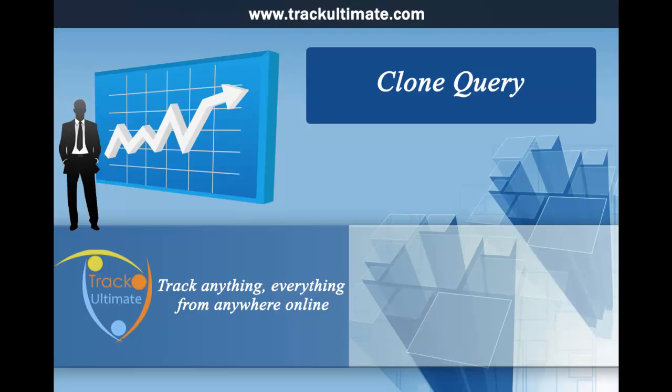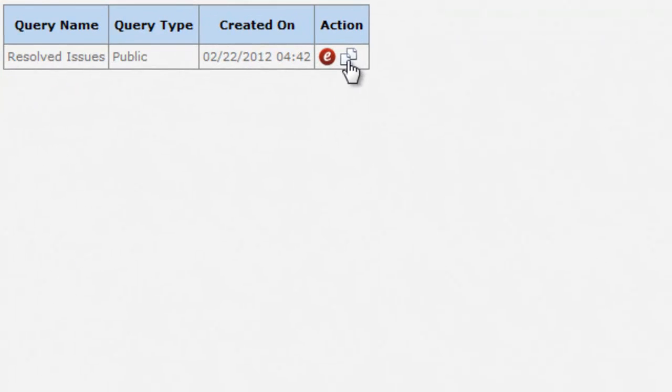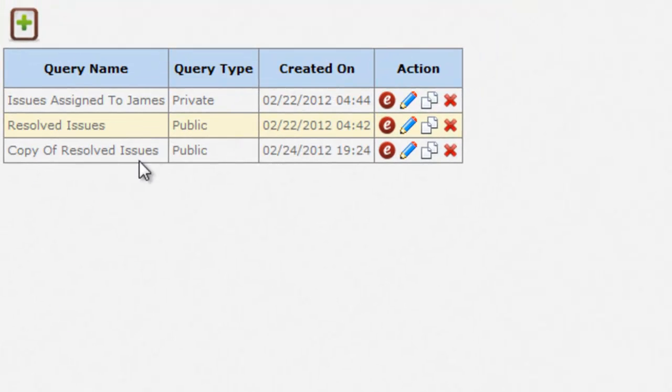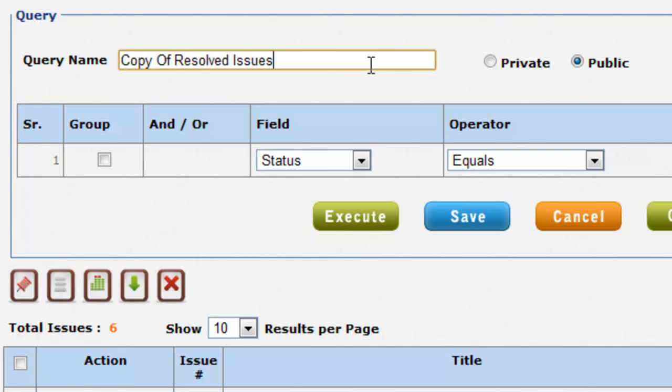Clone query. Using the clone query feature, this query will be saved as your private query. You can rename it. You can modify conditions.